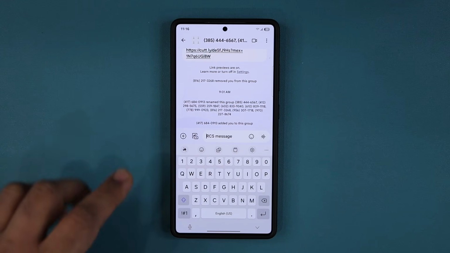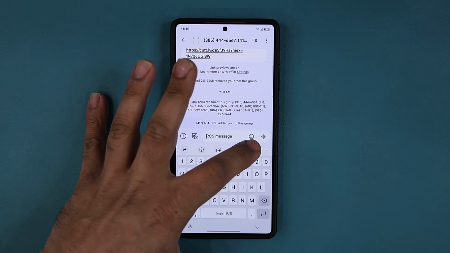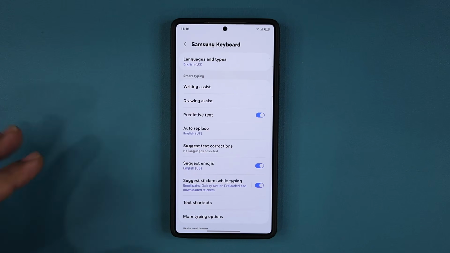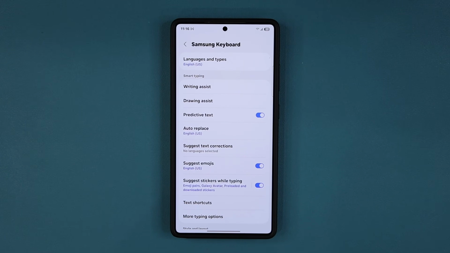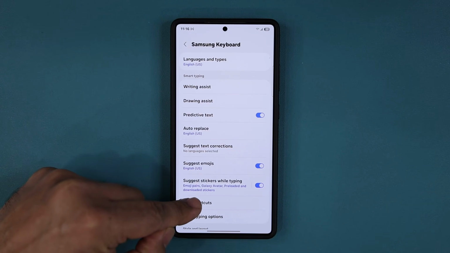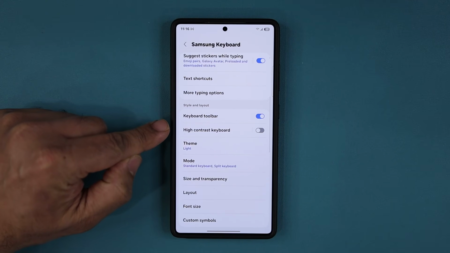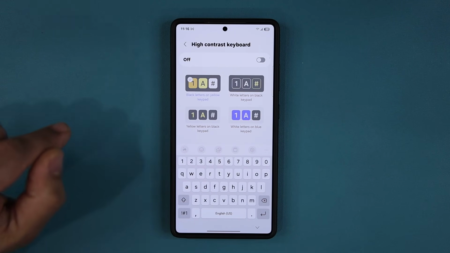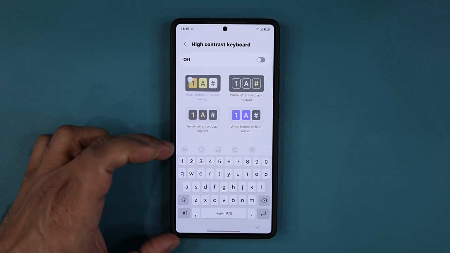Here's my keyboard. What I do is I tap on the settings button right over here. Okay, so you tap on that settings button. It takes you to the Samsung keyboard settings. And then what you do is you scroll down just a little bit and you go to high contrast keyboard. You tap on this guy. And now what you can do, by the way, you get a quick preview at the bottom here.